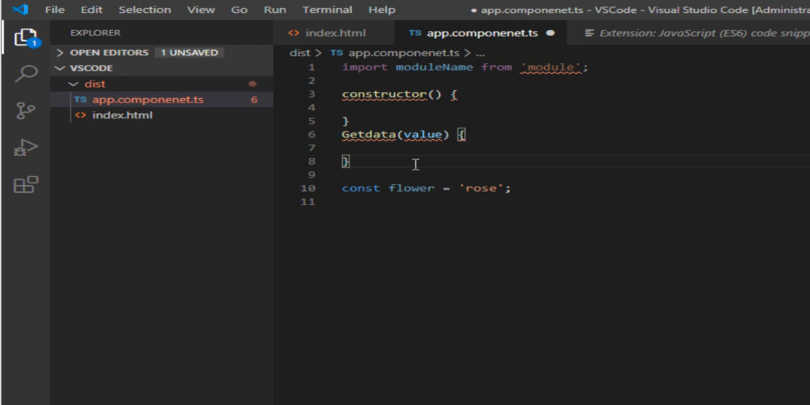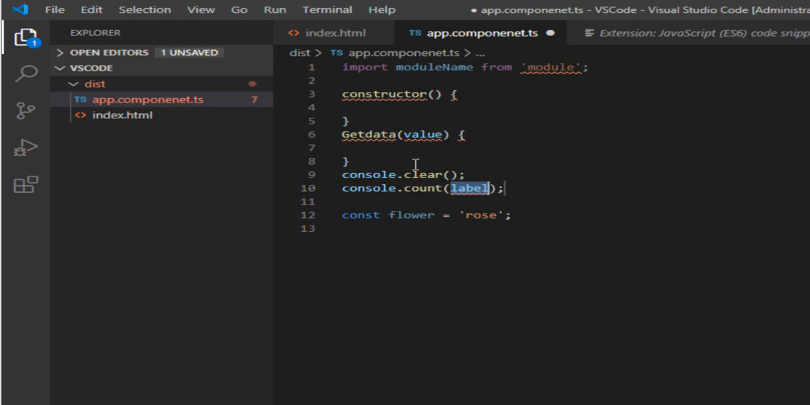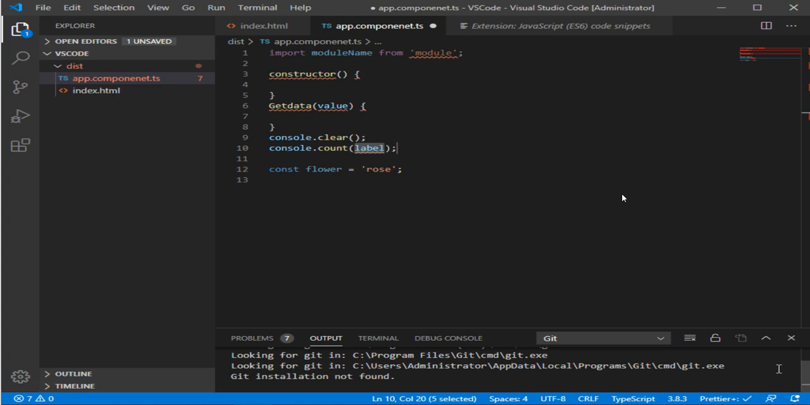Same way, ccl is console clear, cco is console object, sorry, console count. This way, everything is a snapshot. For one or two days it will be difficult for you, but after using this one, you will feel very good, because you are not going to type the whole thing. It's very, very easy. This is one of the best extensions when you are developing in JavaScript, TypeScript or anywhere.